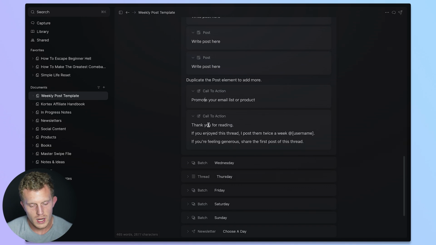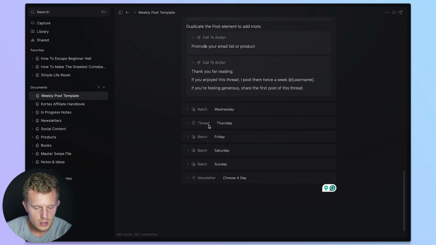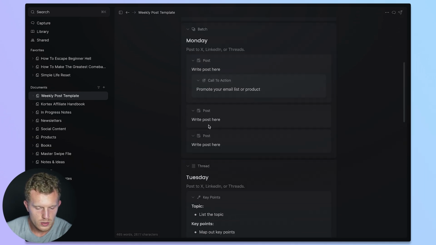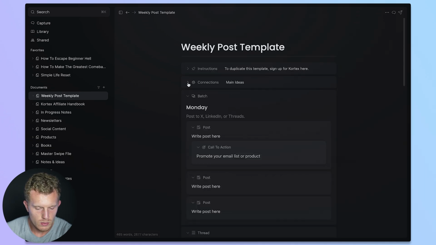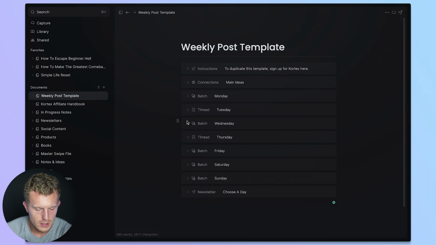So if you've ever seen threads on Twitter, then you know what this is, where you ask them to share the first post. Now you can do this for all posts, right? And we'll run through an example of this really quick and how you can replicate it. So I'm going to collapse all of these.